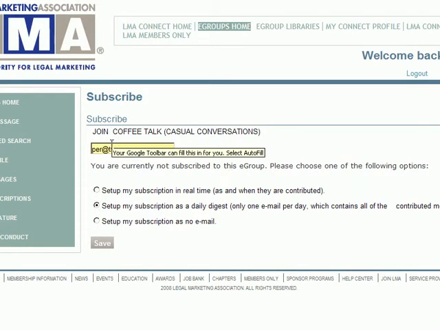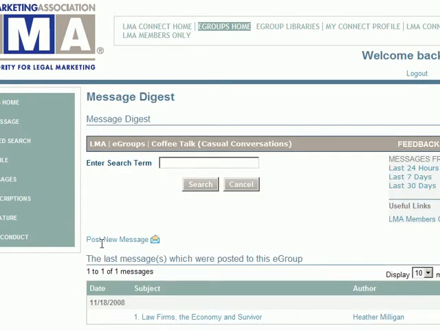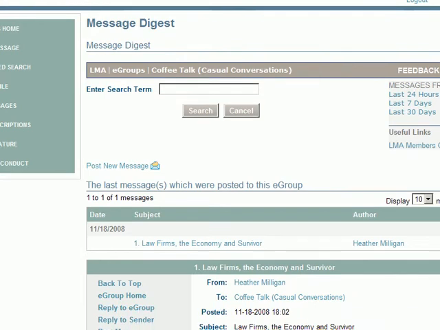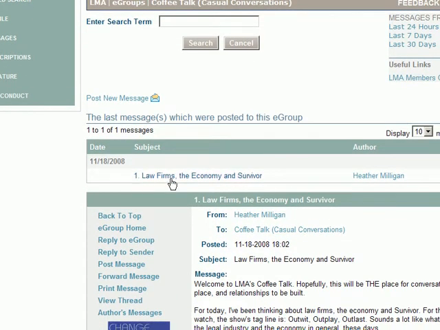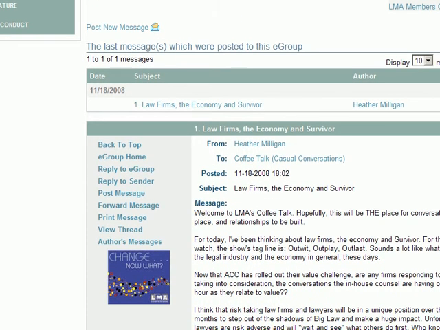Now when I click on it for the very first time, the system will ask me how I would like to subscribe to this group. So I'm going to say set up my subscription as a daily digest and hit save, and then it'll drop me into the landing page of that e-group where I'll see the specific conversations that are ongoing. If I scroll down here, I will notice that there is one post called Law Firms, the Economy, and Survivor. If I scroll down a little bit more, I'll get to be able to see that post.